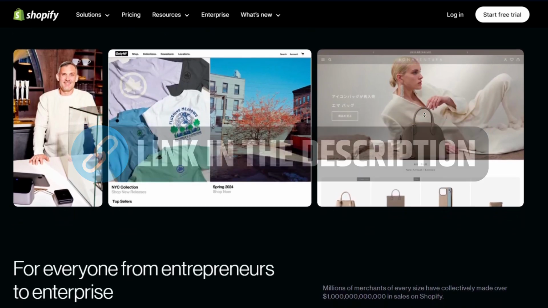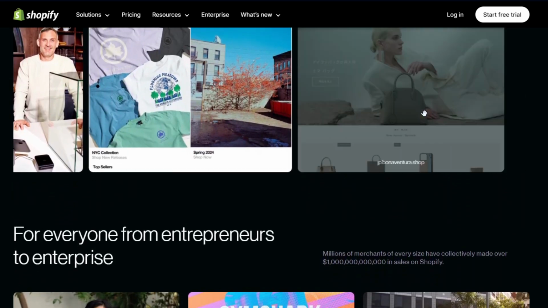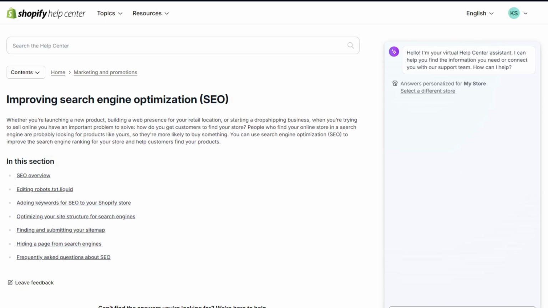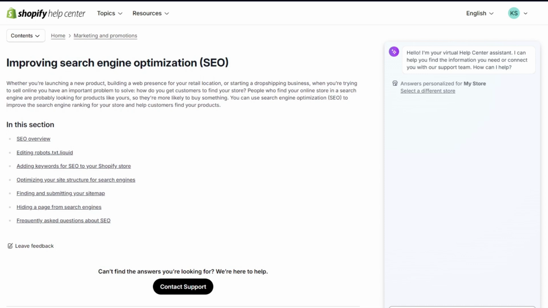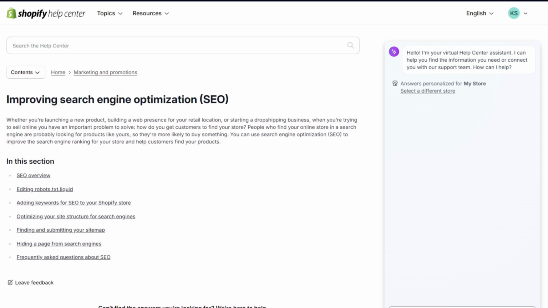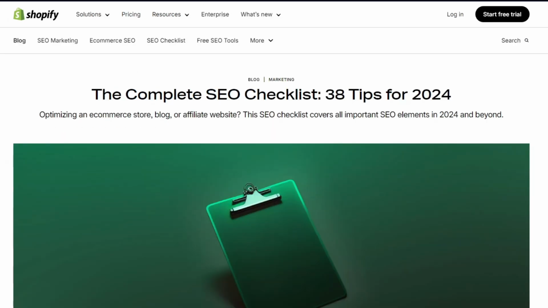Now, the first thing that we need to understand is the SEO basics for Shopify. Basically, SEO or search engine optimization helps improve your website's visibility on search engines like Google. Shopify offers built-in SEO features to maximize your website's potential. You'll need to implement additional strategies in order to make it fully optimized on your Shopify store.